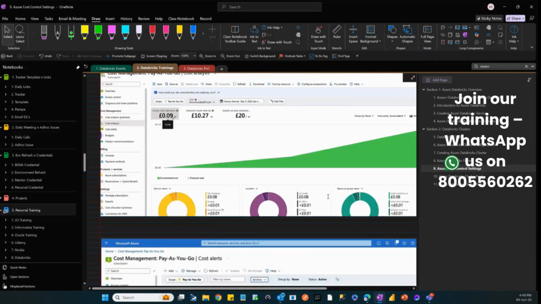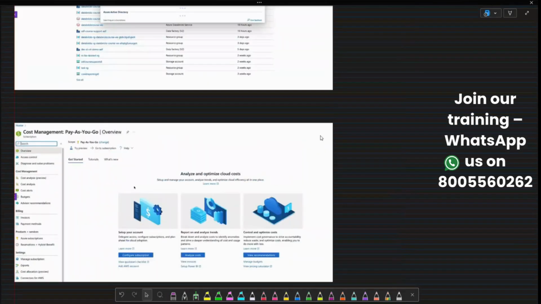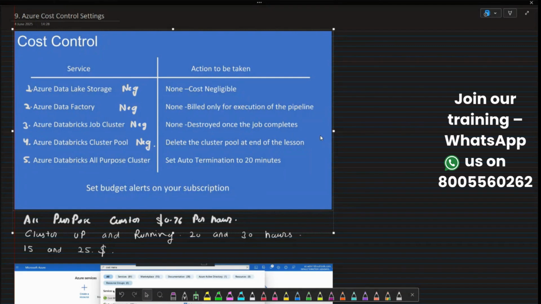Now going to the cost control settings, how we can control the costing of the clusters. So basically when we are launching any project, we will be launching these things. First one will be data lake storage. Then we are also launching data factory, then Databricks job cluster, and Databricks cluster pool. The cluster pool will be there to speed up launching of the cluster. And the fifth component is the Databricks all-purpose cluster. So this is specific to most of the projects where Databricks has been utilized. So we need all those things: data lake for hosting raw data, data factory for doing the ETL things, job clusters.